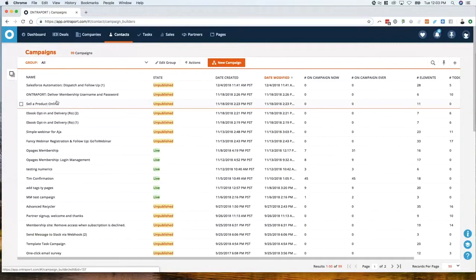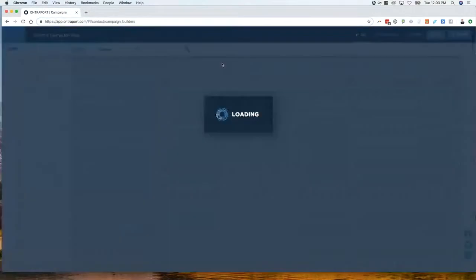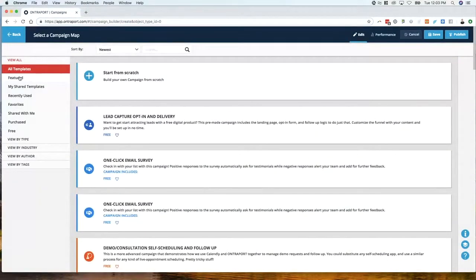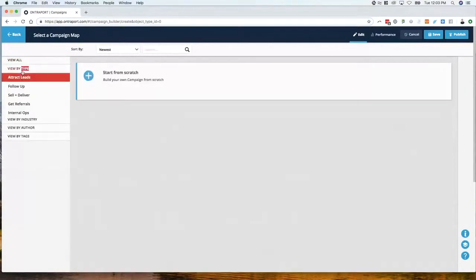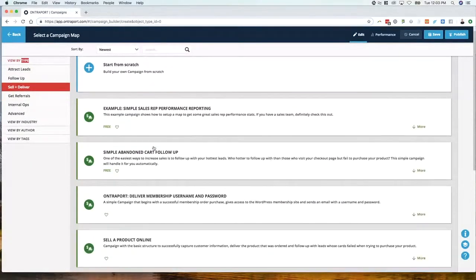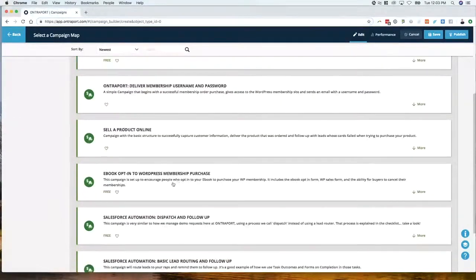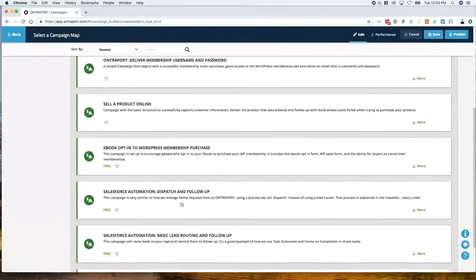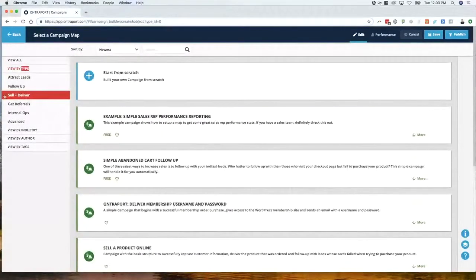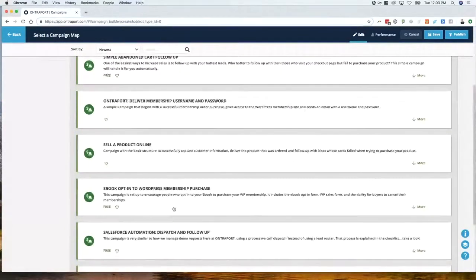They're here when you just click new campaign. If you're not aware, we have all these templates, and you can view them by type. For example, sell and deliver, so you'll find Salesforce automation, dispatch and follow-up, all these things here in the sell and deliver phase of the buying cycle. And you can just install these. They've got instructions on the right on how to implement them.